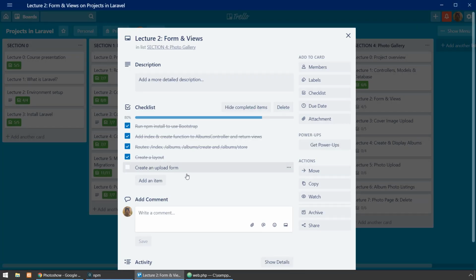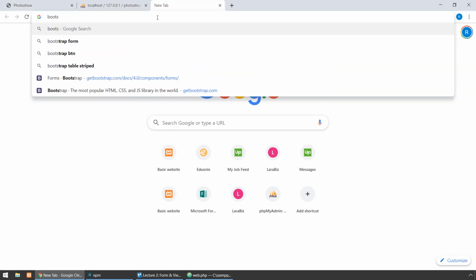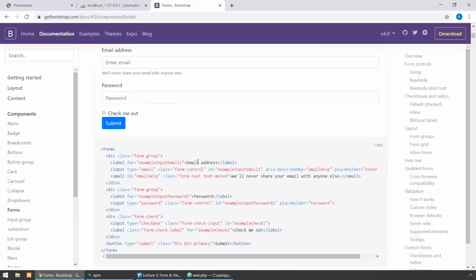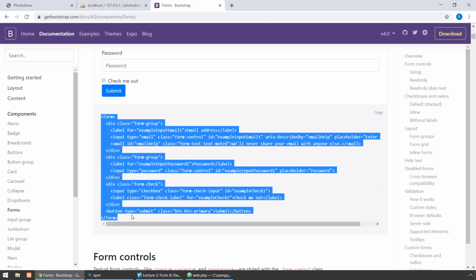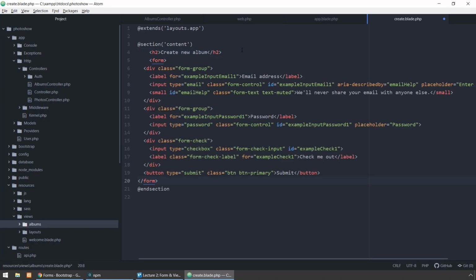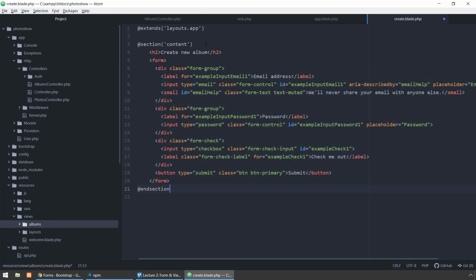Now we should create a form. So let's go to Bootstrap and let's grab an example form from here. And just paste it in create view. So let's arrange this. And let's just test it.